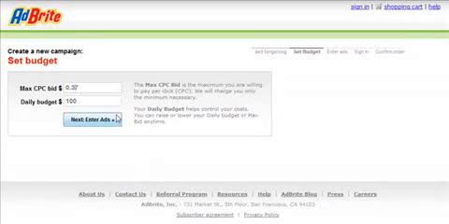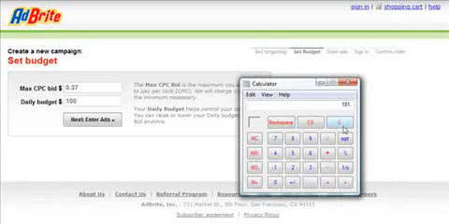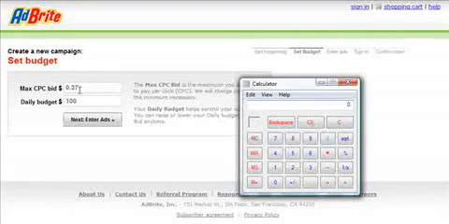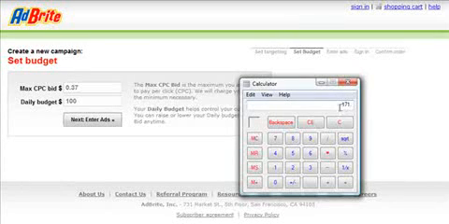Okay. So the max CPC bid, we raised it by a dime. With that dime, it's now going to cost you $37. So if you take 208 minus 37, you're still going to profit $171, which is great. You're never going to be in the red. You're always going to be in the black. You're always going to be making money. So that is the max CPC.